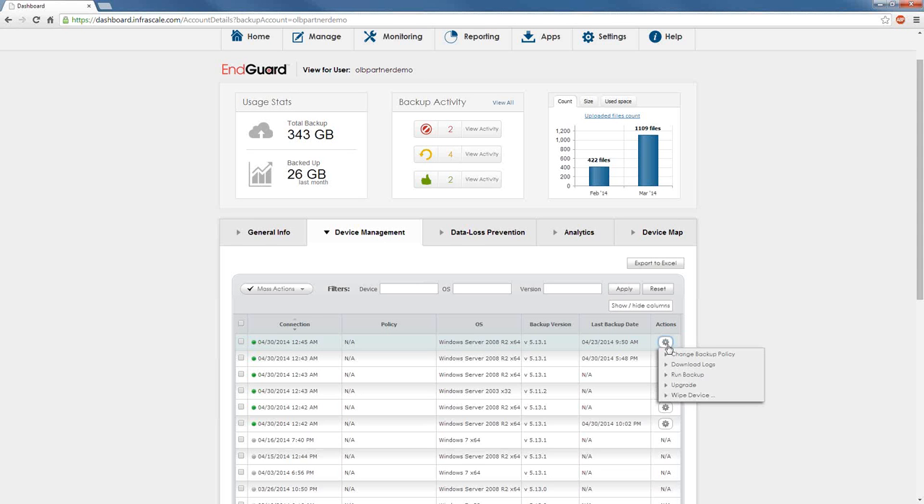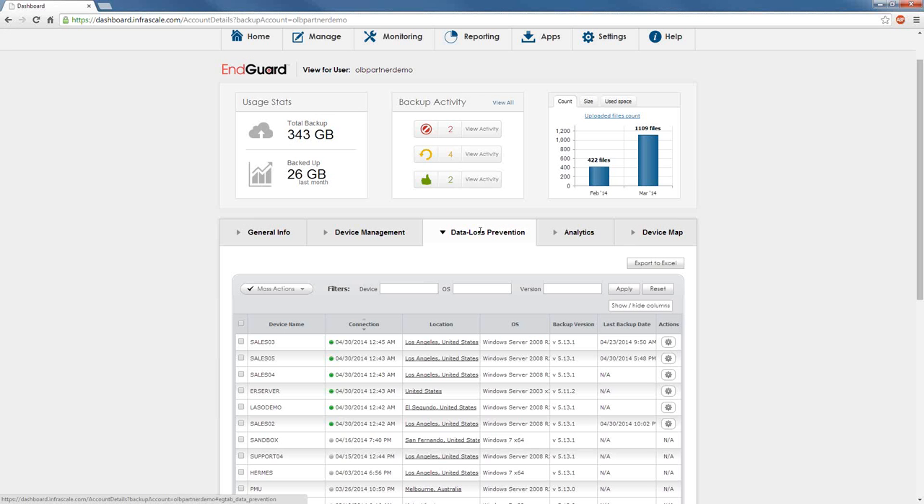wipe the device. If you wanted to do a mass deployment of the software or upgrade of the software, you can go under mass actions here and run an upgrade or even run a backup of all the systems under the account. The data loss prevention tab is pretty similar. However, it adds the location, so if you wanted to view the location of the system.